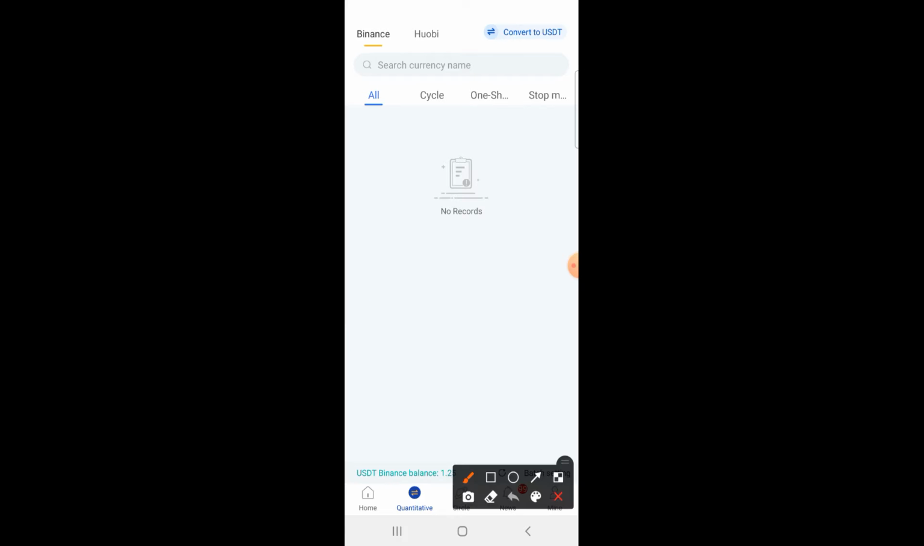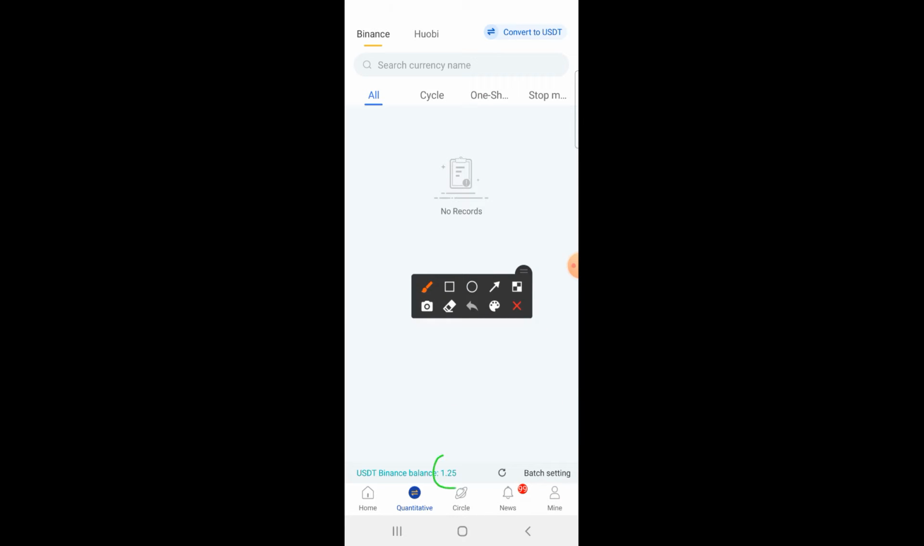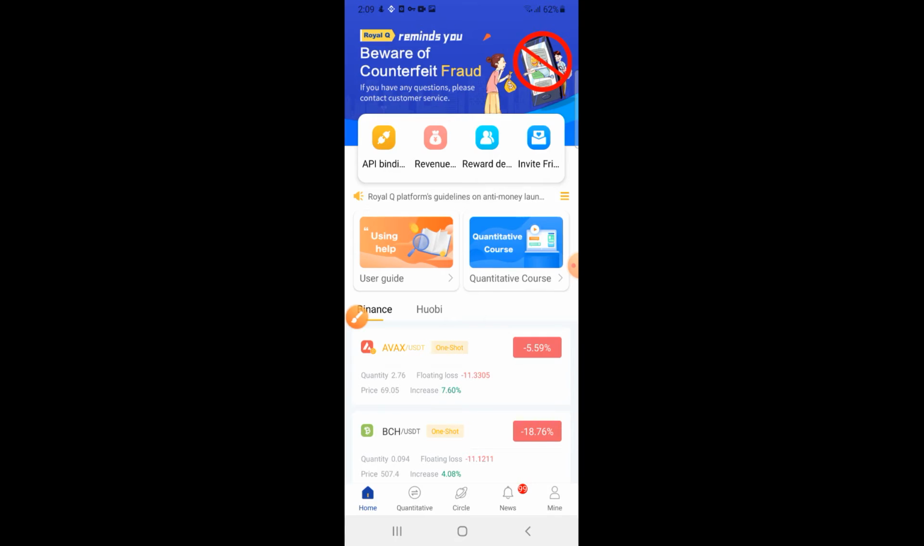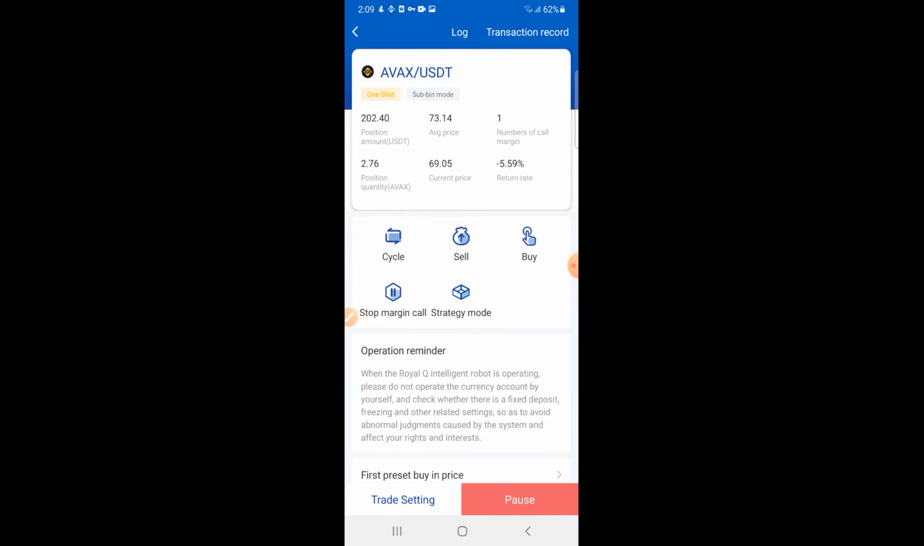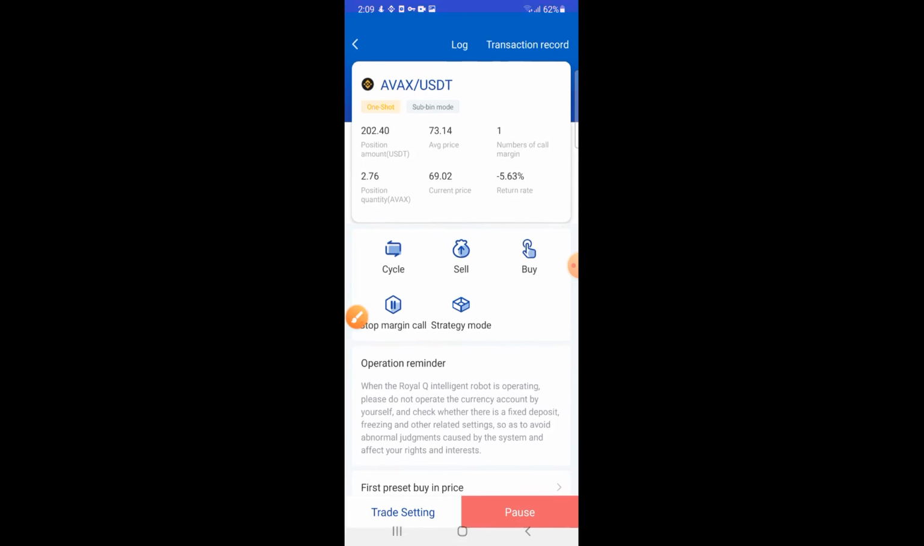Now my balance is, as you will see here, 1.25. After completing this, my balance will be approximately $200. Then I can easily apply another coin for replenishment in this way. This is called wallet management.